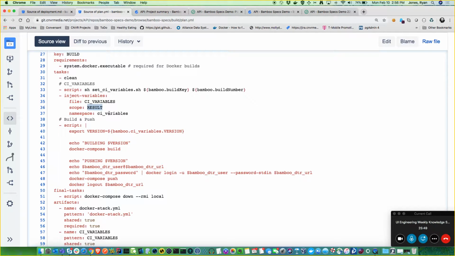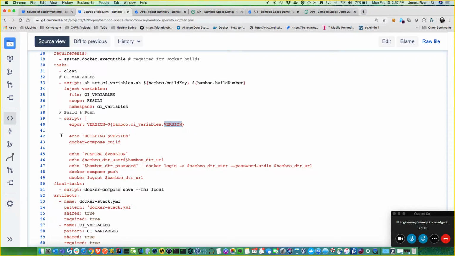So I don't have to do the inject variables again on any of the deployments by setting the scope to result. And here I'm just setting the namespace as CI variables. I'll show you what that looks like right here, actually. By setting the namespace to CI variables, you can then reference version equals bamboo.CI variables.version, whatever you had in CI variables there. The next task in here is another script. You can run a pipe here to do a multi-line script. And so here, I'm just doing a Docker compose build. Here I'm just echoing out the user and URL just for login purposes.